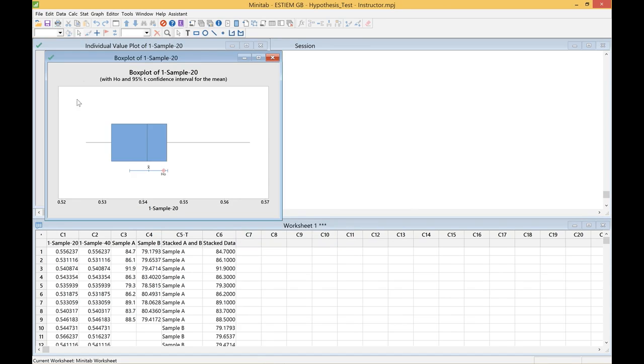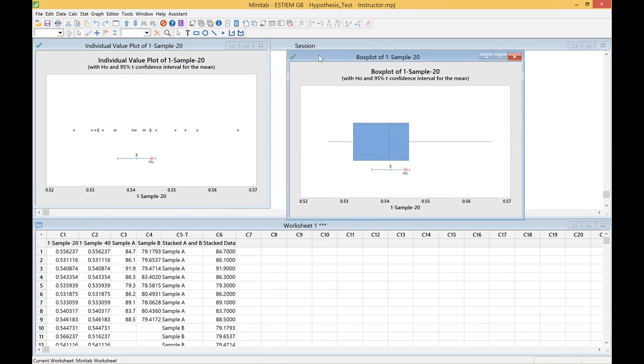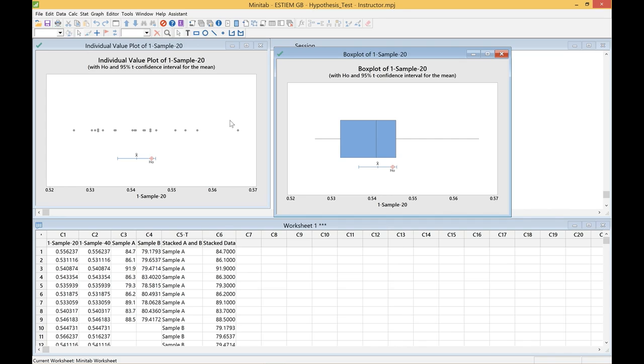What we get then are two different outputs, and they tell us pretty much the same thing. As we see here, we have our sample of 20. Here is the mean, and this is the sample mean based on the population. So the target is included within this line, both on the box plot and on the individual value plot.